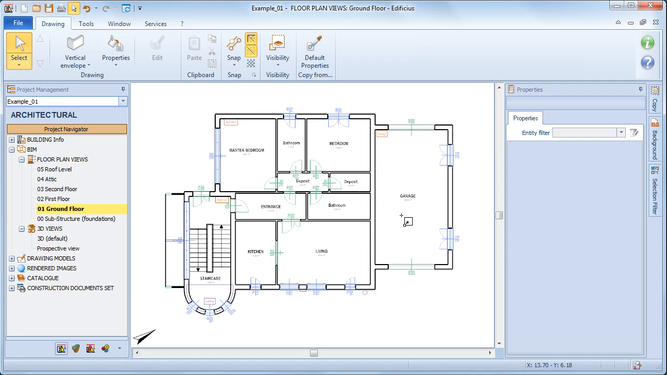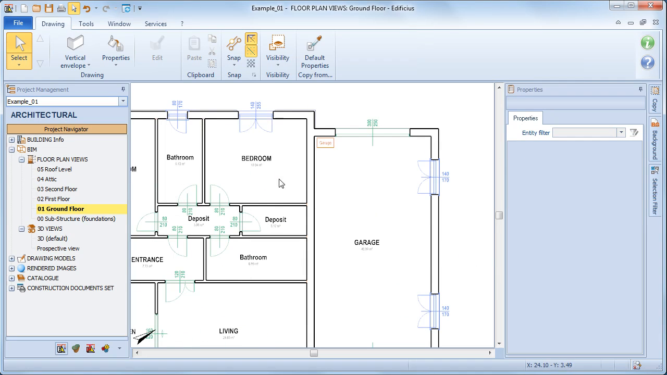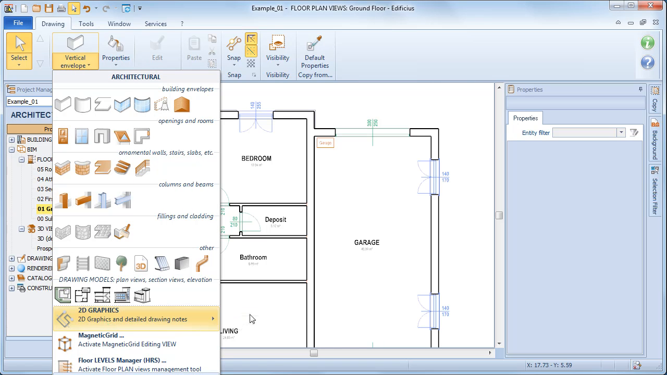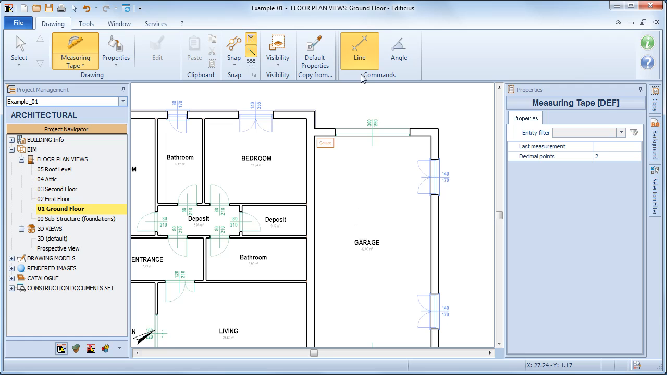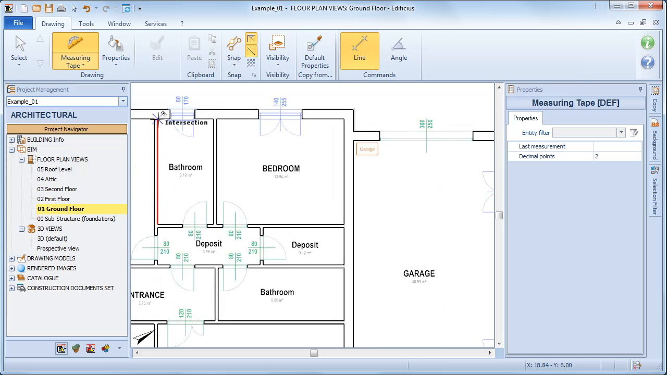If we need to take a measurement to find out the length of an object or the angle between two objects, simply activate the measuring tape tool in the 2D graphics menu. With the line command selected, we can now easily perform a linear measurement. Taking advantage of the intersection points, we can easily specify the start and end point to take the measurement.